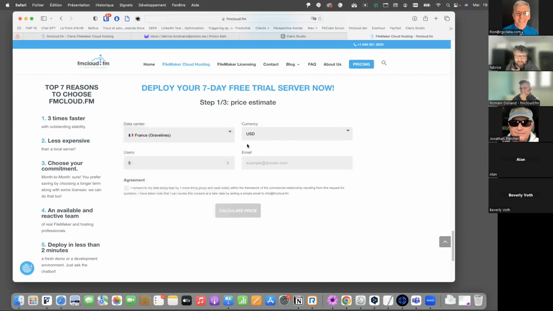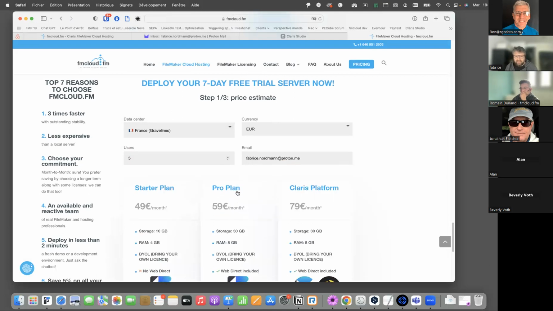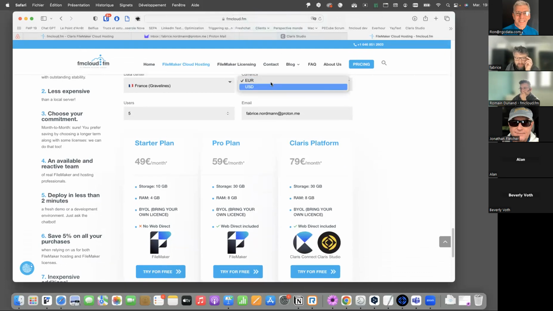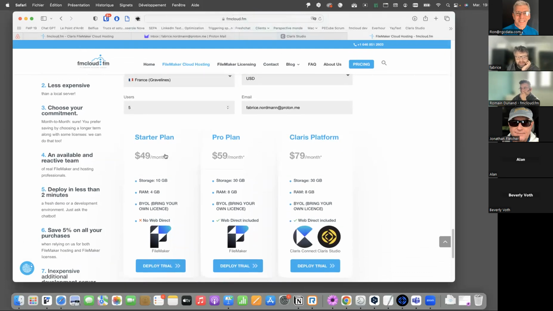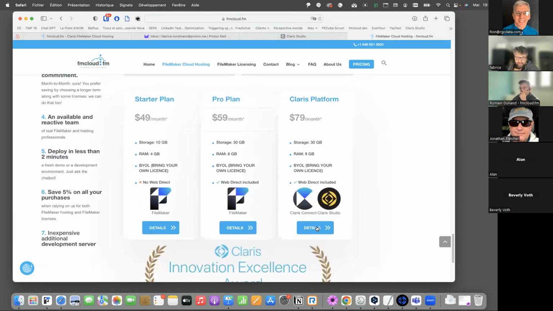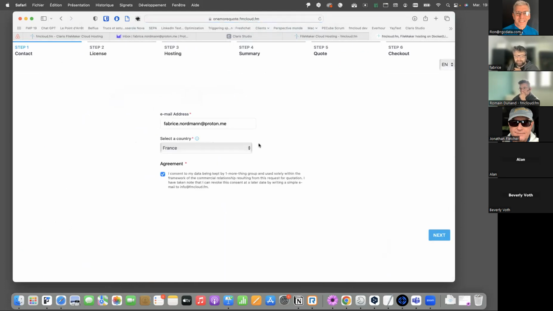So I'll take a server not too far from where I am. And I can calculate the price, and I see I have 3 plans. Let's switch to USD for our American audience. And this is the price that you get here. You can play around with the number of users. So for instance, if I have 5 users, you can see we have plans starting at 49 per month only. And if you're 20 users, it goes no higher than that. So let's start with the Claris platform plan that includes Connect and Studio.